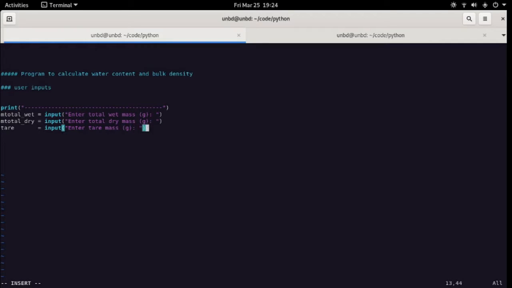Okay, so let's input now the variables of the cylinder. We're just going to copy this here. I'm going to paste and I'm going to change the name to diameter.